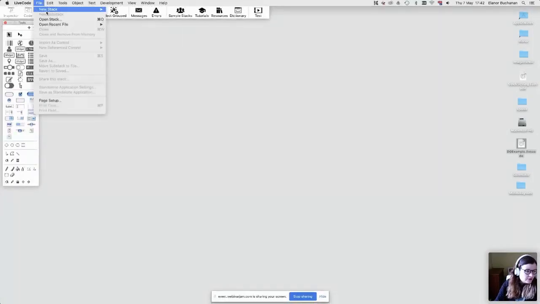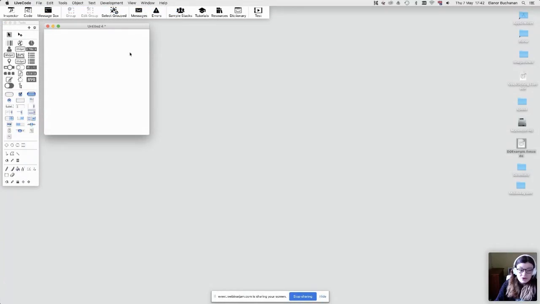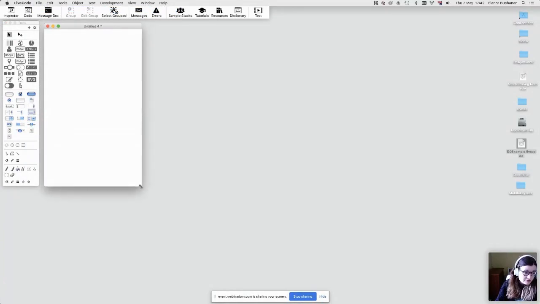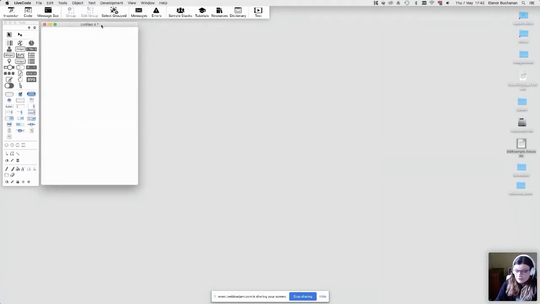So what else is useful to know? To be honest, I don't know how much LiveCode development you guys have all been doing, so some of these might be a bit too simple. But I was just going to have a quick look at some of the basic controls and the things that you can do with them.